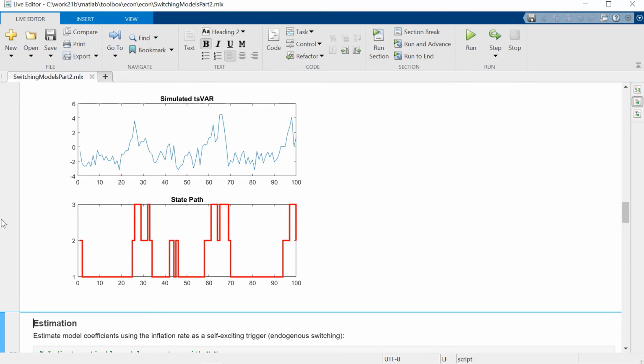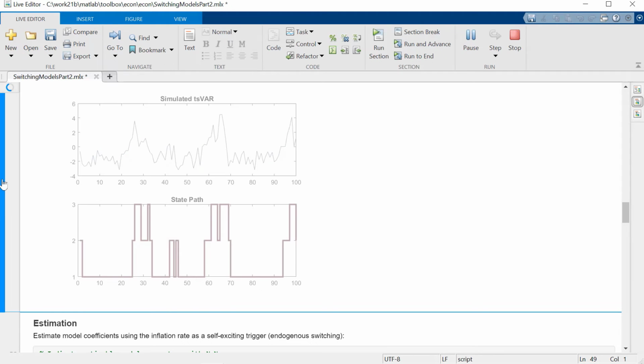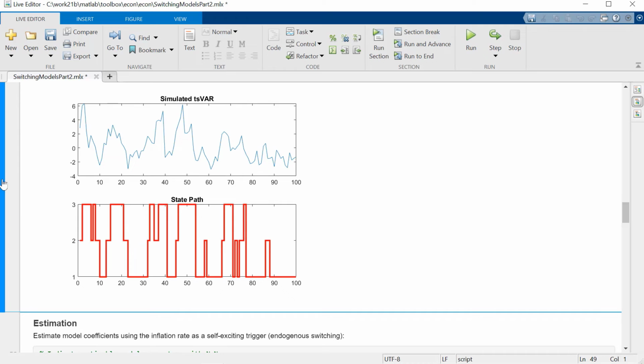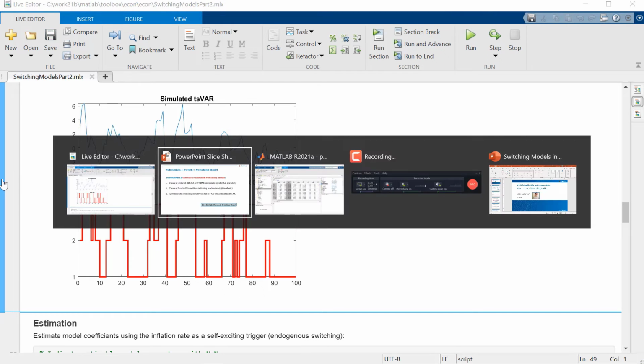Now, of course, because this is a simulation, it's going to have randomly generated innovations specified by the variances that we gave up above. If I run the simulation a second time, we get a different simulation path, a different state path, and so forth. But once you have a fully specified model, you can start using the methods for simulation and forecasting on these threshold switching models.